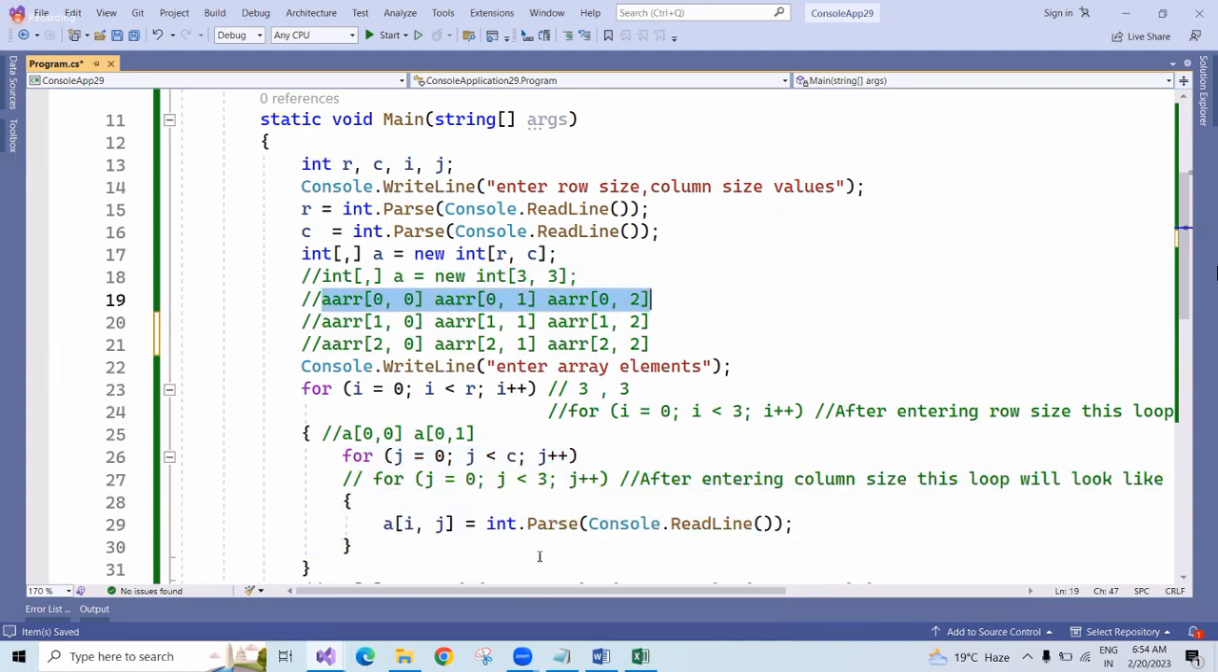Yes or no? So see, after entering each element, what we are doing here, integer parts. Why? Because we need to read the values in integer format. That is the reason. Okay. So see here, initially i equal to 0. So condition true, 0 less than 3, i plus plus.